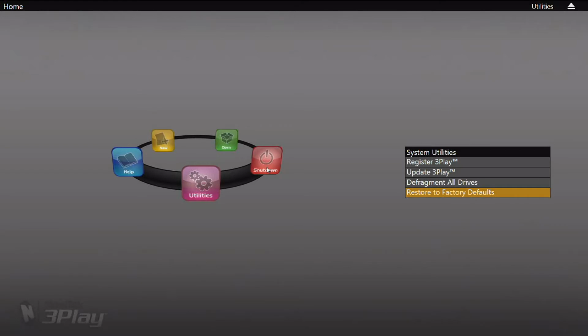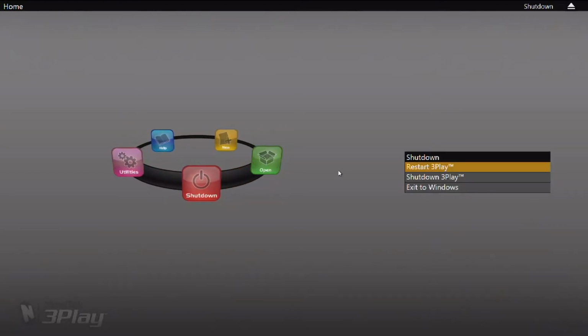Before restoring a 3Play system to its factory defaults, make sure to check with your reseller or NewTek tech support. Restoring the system to factory defaults will restore all of the software back to its original state, like it was when it came out of the box. This will remove any updates that you may have applied. So remember, if you do run into a situation where you restore the system, you want to go back and reapply any updates.